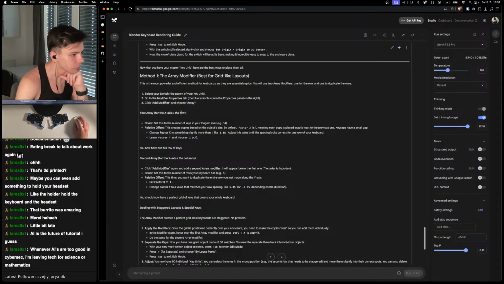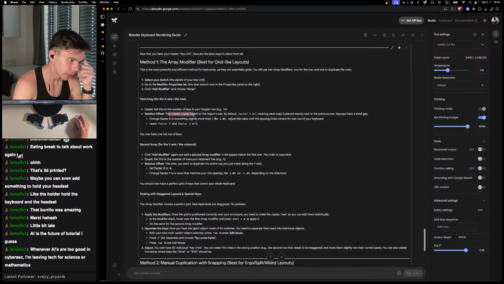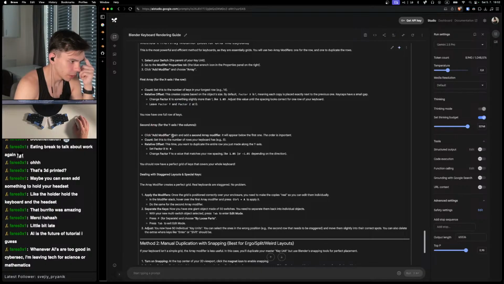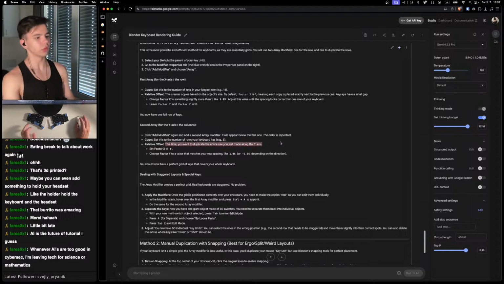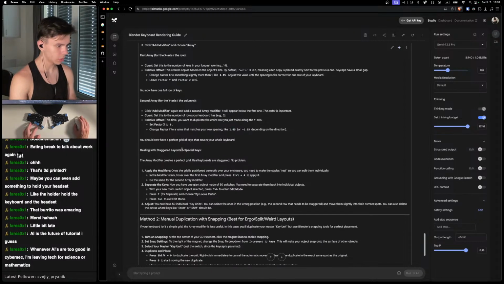For the array on the x-axis row, count. This is the number of keys in your longest row, e.g. 14. Relative offset. This creates copies based on the object size by default, factor 1 for a row of keys. Second array: add modifier. Again, add array modifier, count 5, relative offset. This time you want to duplicate the entire row you just made along the y-axis. You should now have a perfect grid.